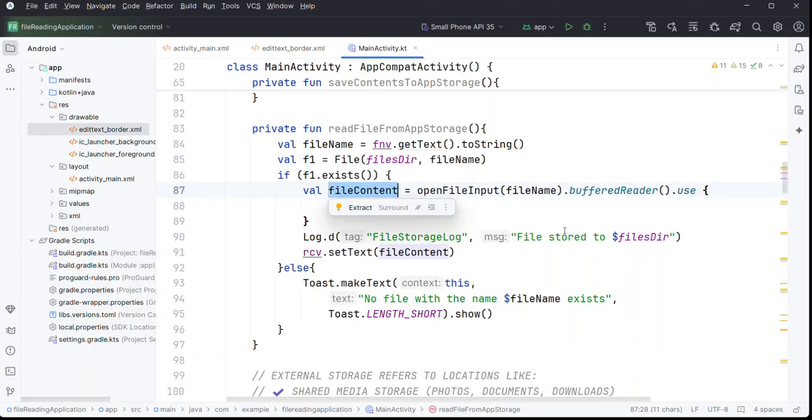I just want to see where the internal storage is. So I am creating a logcat entry with the tag file storage log. File is stored in, $filesDir. It will print the internal storage path. You will see that particular one.